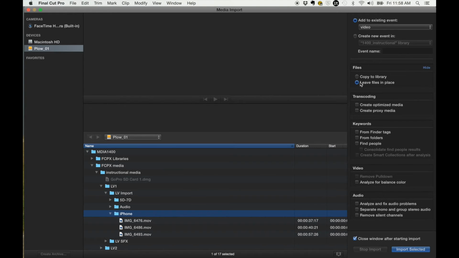Let's see what happens. I'm going to leave the files in place. I'm not going to transcode right now. We'll learn what transcoding means later. But this is what I'm going to select, keywords. And I'm going to say I want to attach a keyword to these files, and I'm going to do it using the folder name, iPhone. Let's see what happens.